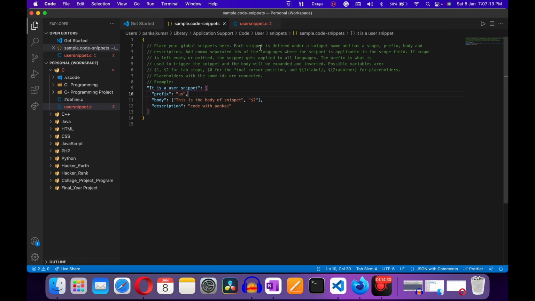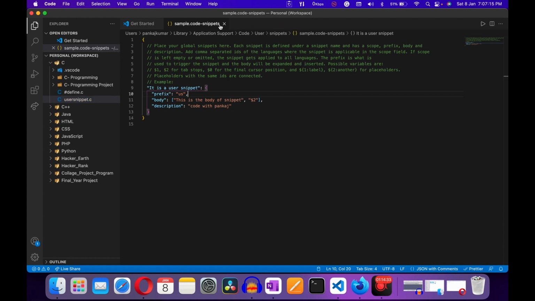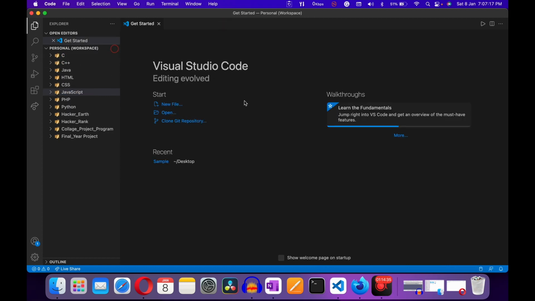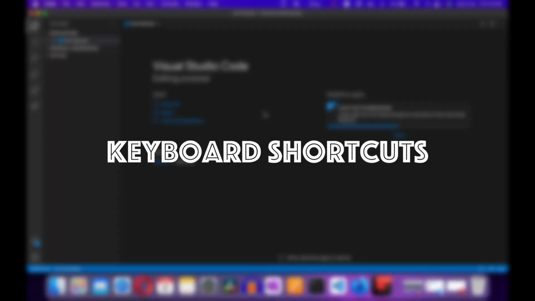Now I'm going to close this right here. And again, this is just a summary of some of the features inside of Visual Studio Code. So that's all about how you can add a user snippet in Visual Studio Code. Thanks for watching.